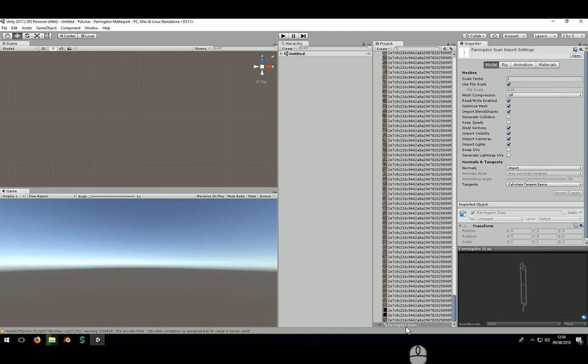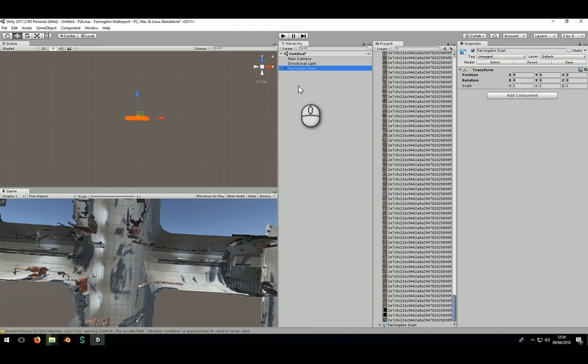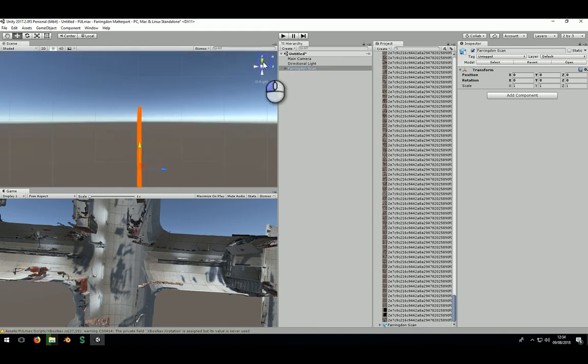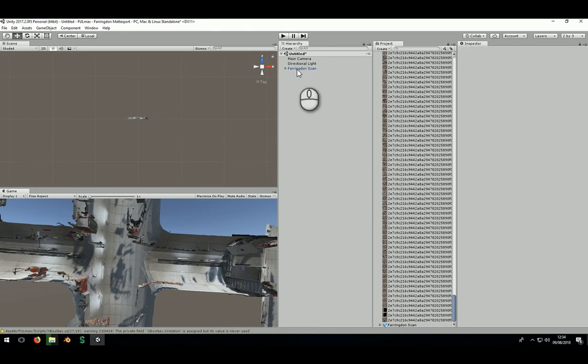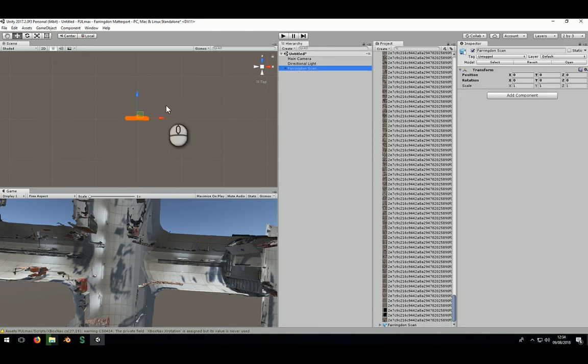So what we're going to do, we're going to drag Farrington scan into the hierarchy. What this does is it brings the 3D model into the scene. Now we can navigate the scene by rotating and looking from various angles, and if we click on Farrington scan, hover over here and press F on the keyboard, it will focus in on that object.